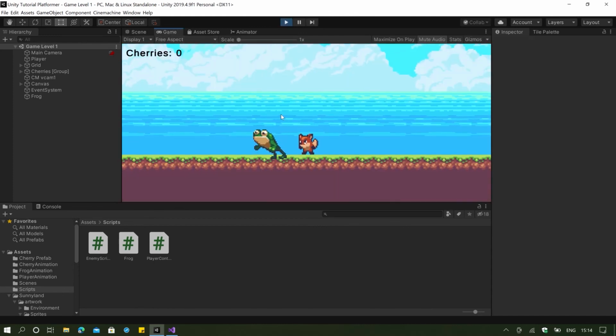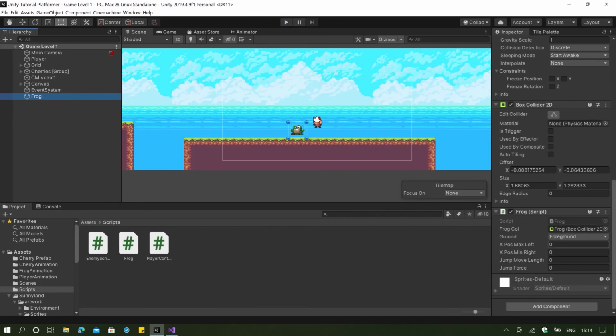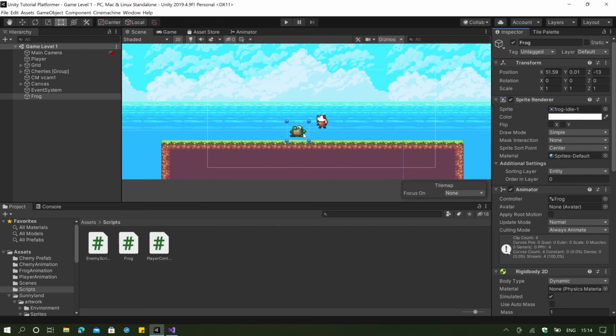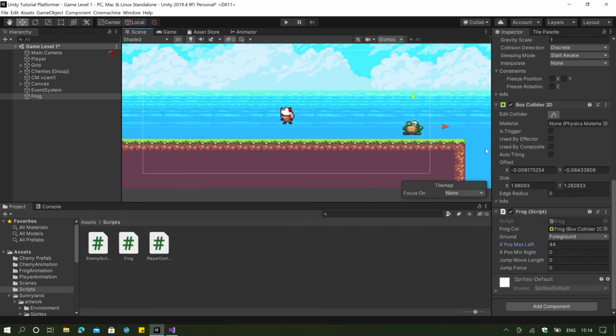our frog is not going to move. You know why? Because we did not change anything. So x position max left, let's just say, where's the position maximum? Let's just go to 44. Let's say 44 is the maximum. And then minimum left, minimum is 63. Just make it 62 just to be safe. And then let's just say the move length, jump move is 3, and height is like 5. Okay, and let's just click play right now real quick.